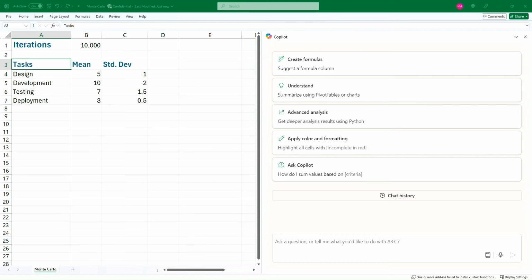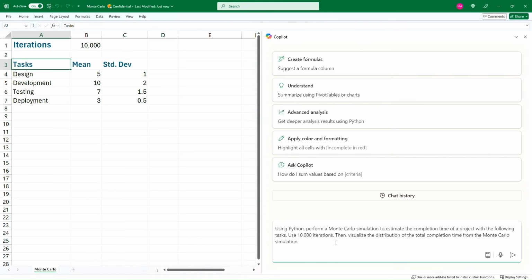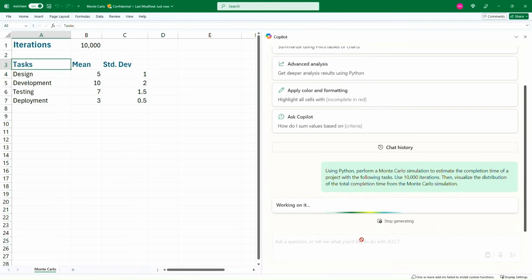In this workbook, on the left-hand side, I have this project that I'm trying to simulate the duration for. I have a list of tasks, and I have the mean duration and the standard deviation for each of these. Then here on the right-hand side, I have the Copilot in Excel experience with a few different entry points to the different things you can do, including an advanced analysis entry point that's your gateway to Python. Of course, you can get started with a prompt, and that's what I've done here.